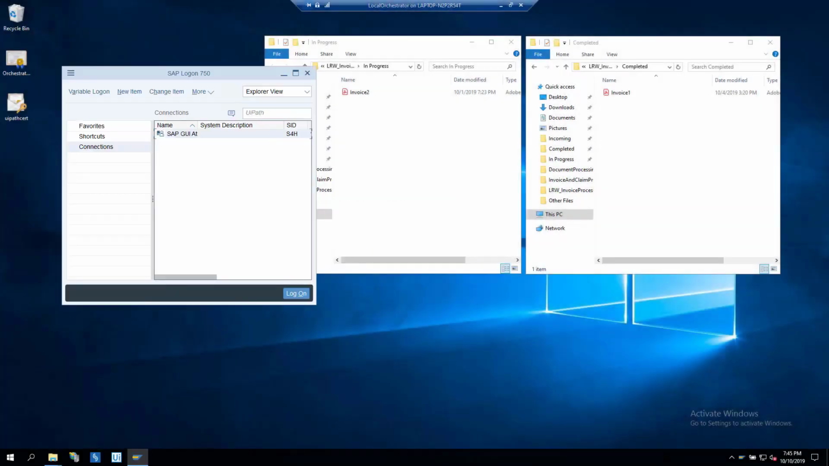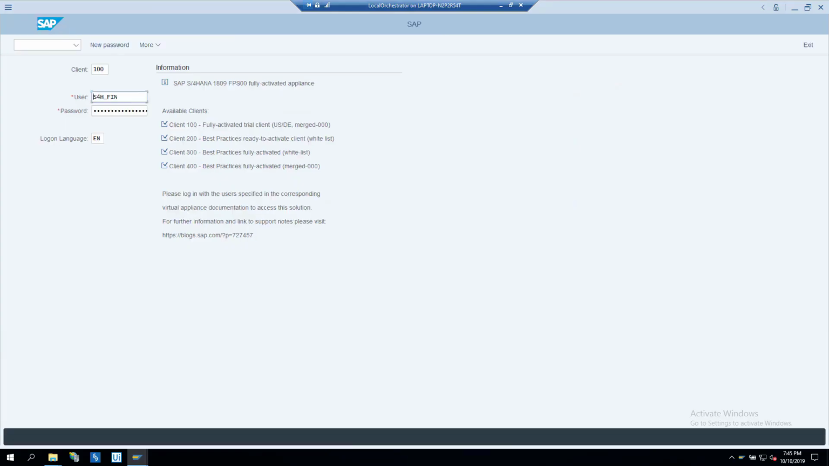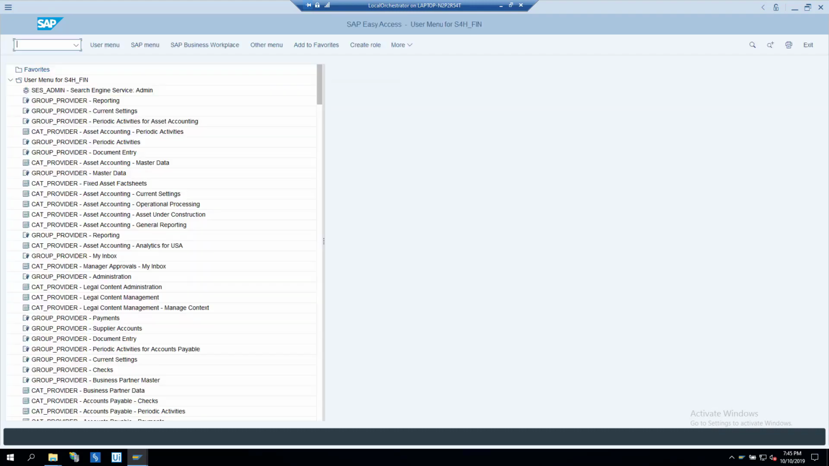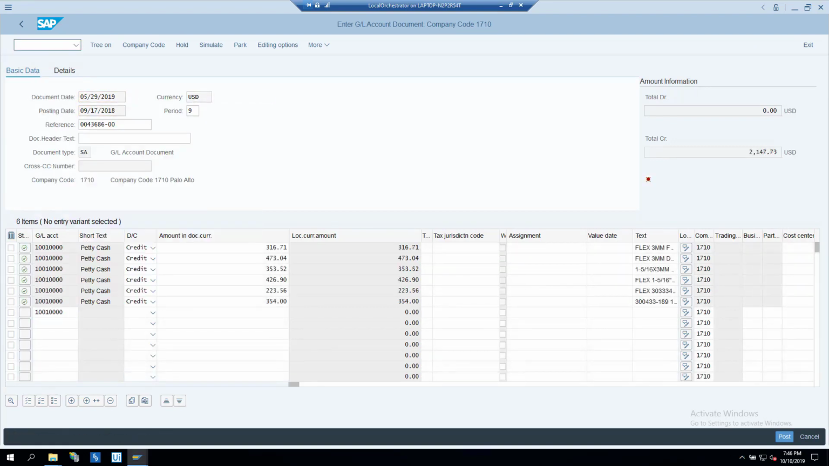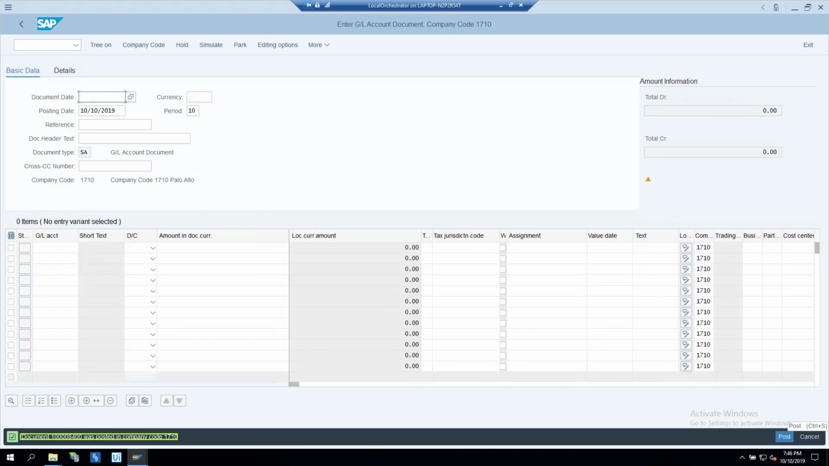Now, the robot continues the process, logs into the SAP application, enters the required data from the invoice, and then updates the newly provided GL codes. Once the GL codes are successfully submitted, we see the document number at the bottom of the screen.